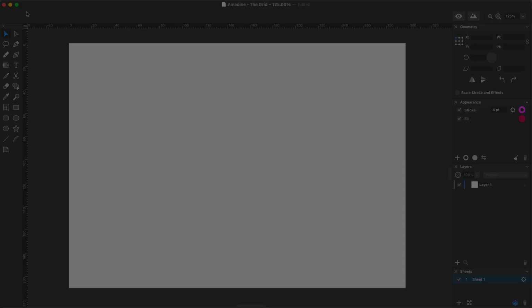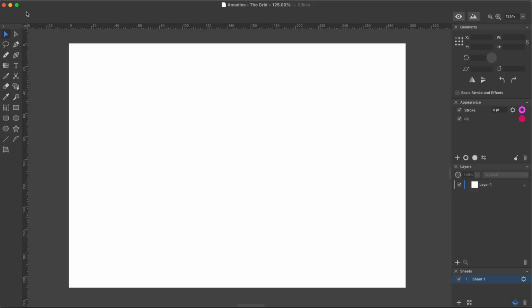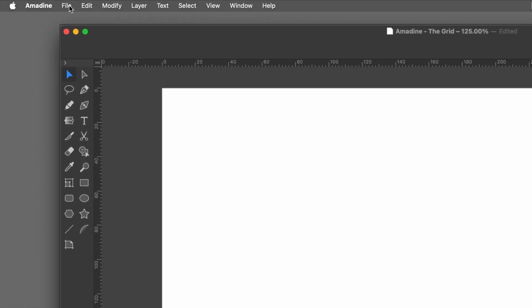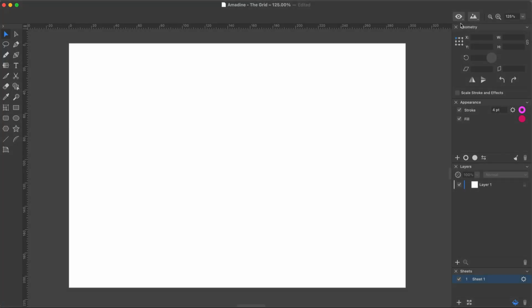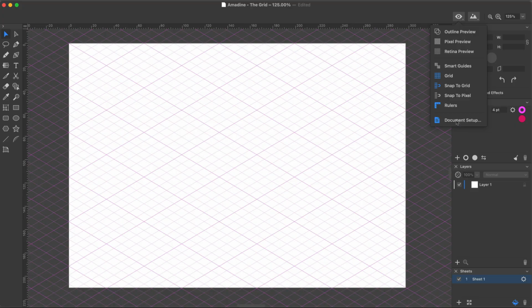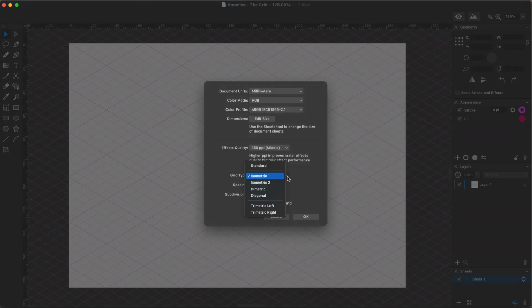Now we move on to using the isometric grid. Usually designers will use it for creating a visual 3D effect on a 2-dimensional design. First, open the Grid Preferences. Menu File, then Document Setup on a Mac. Make sure Grid Visibility is turned on and use the Grid option under the View menu. Select Isometric or Isometric 2. Set the spacing interval and number of subdivisions.